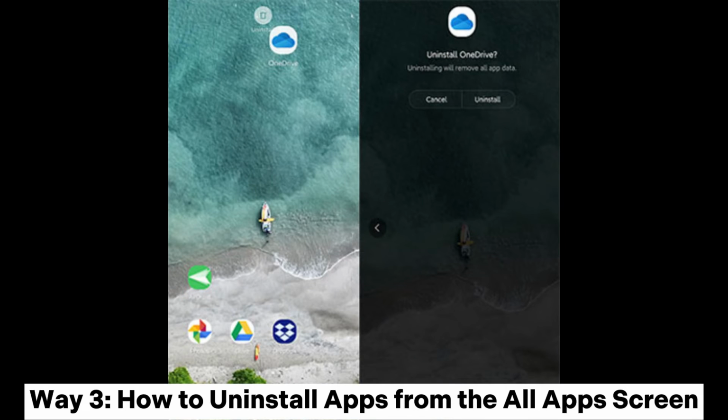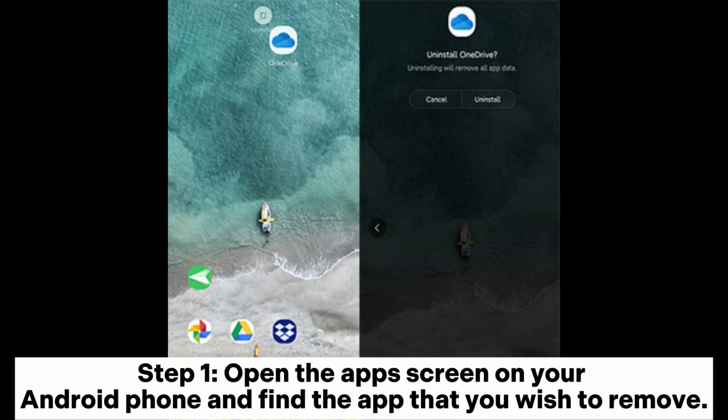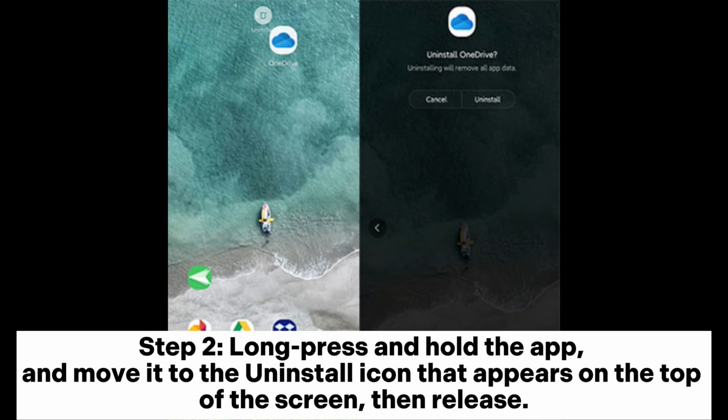Way 3. How to uninstall apps from the All Apps screen. Step 1. Open the Apps screen on your Android phone and find the app that you wish to remove. Step 2. Long press and hold the app and move it to the uninstall icon that appears on the top of the screen, then release.